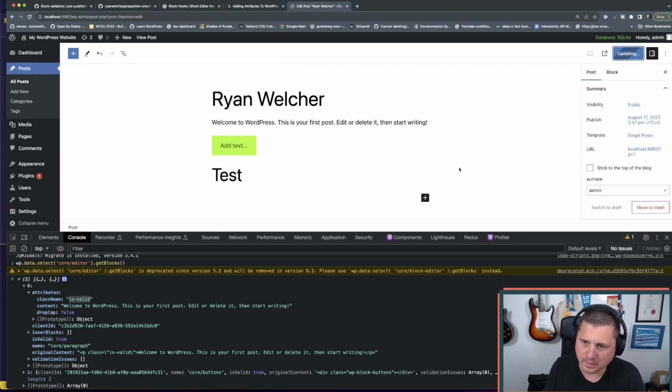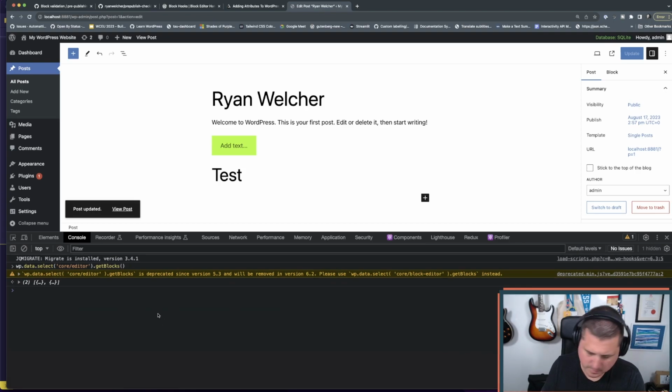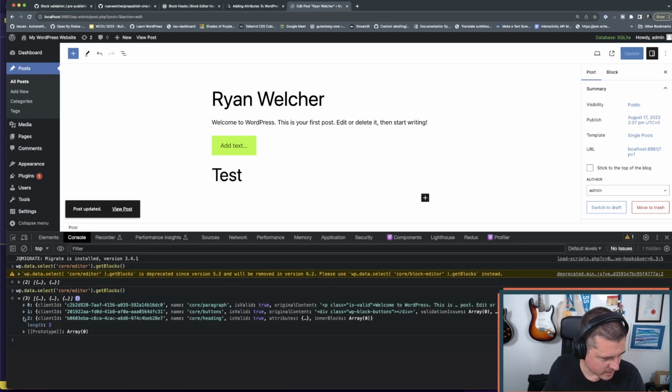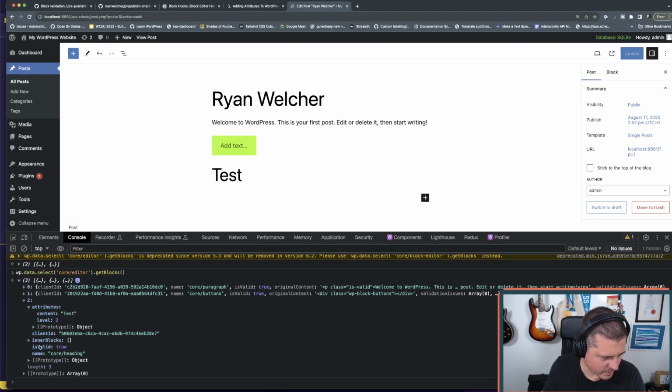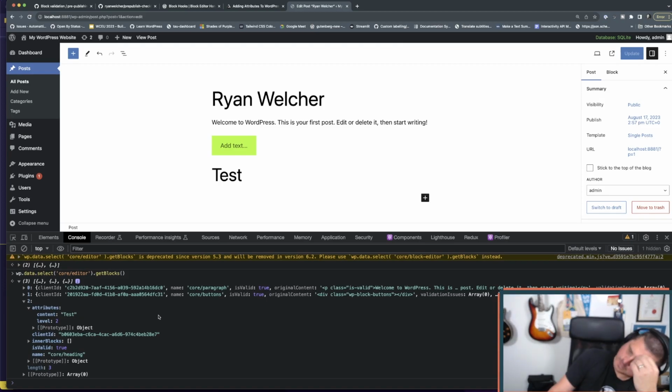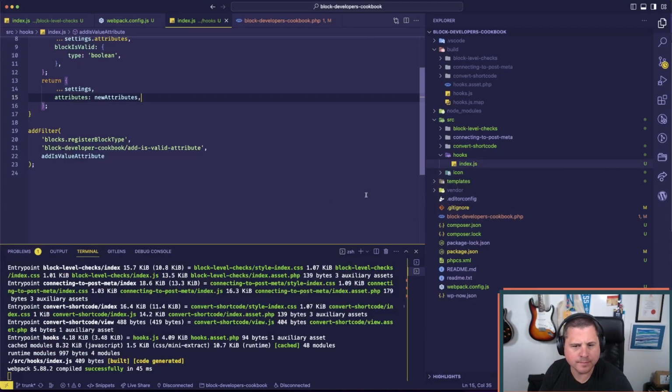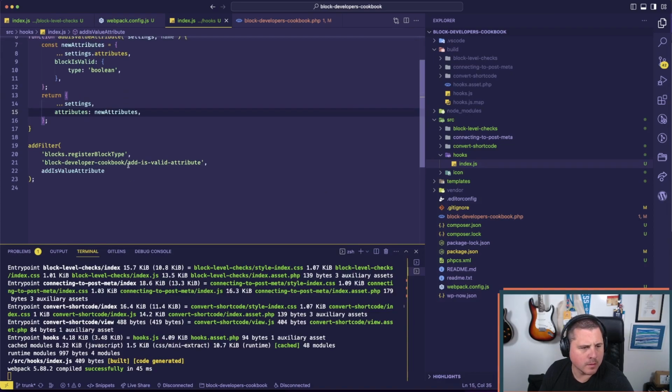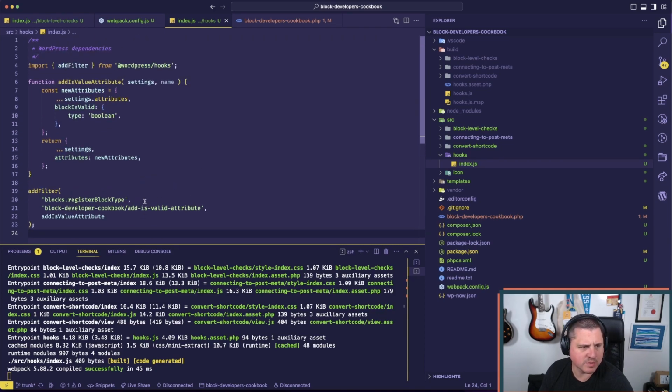All right, let's update this, and I get the blocks again. I should have 3 hitting. Content test level 1 client ID inner blocks is valid true. I think that's not anything. This hook isn't working. But the file's getting loaded. The hook is just not adding the thing that I needed to add.